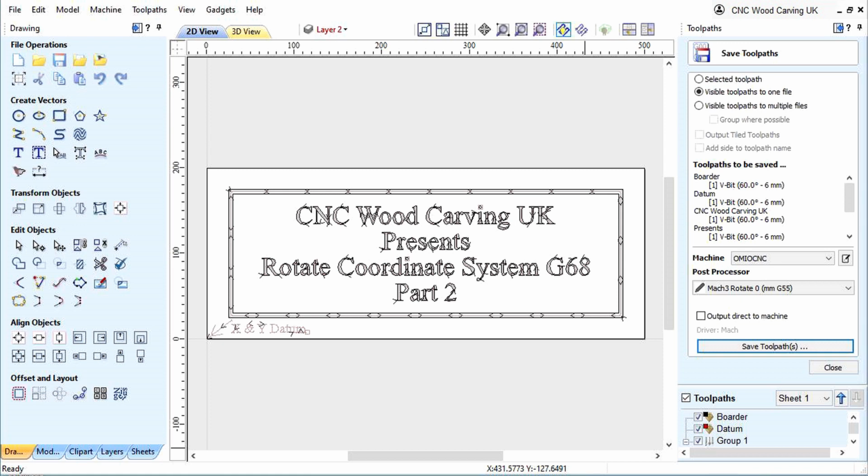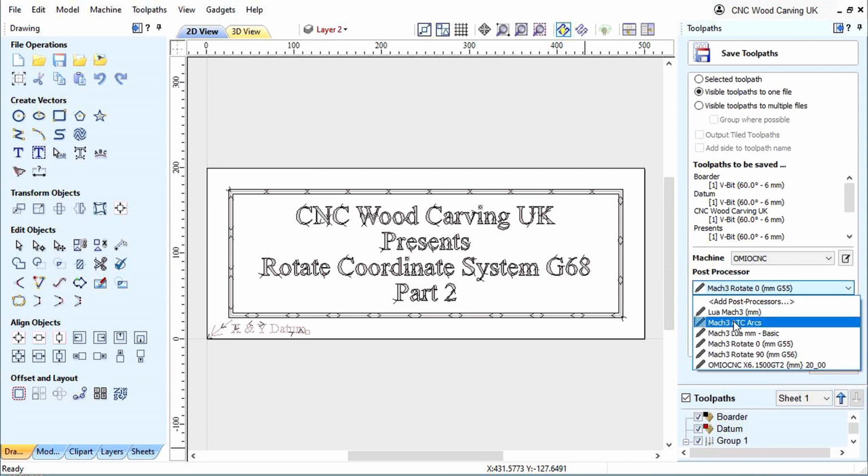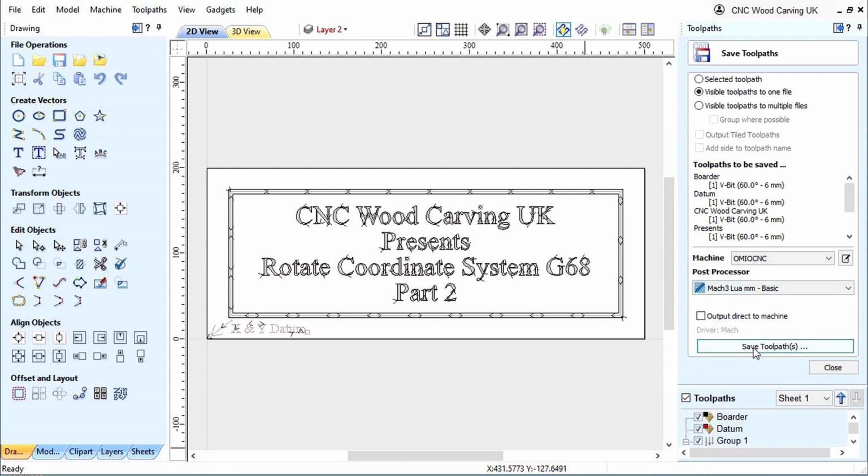This method is by no means ideal. In part 3 I shall show the best way, something I believe Vectric should have incorporated in the Save Toolpaths box. Here is a preview.